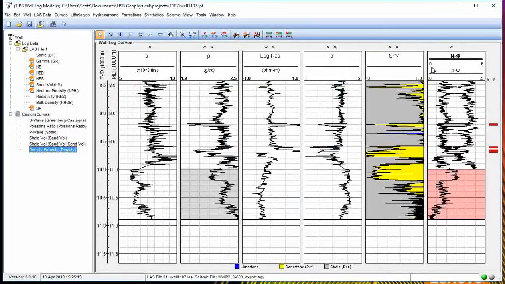Now we're going to notice that these curves are shown here on top of each other. Now the general way that we like to look at neutron porosity and density porosity when overplotted is we reverse the scale so that we can see the overlap where we may have a wet zone or a gas zone, for instance. So how do we change these parameters?